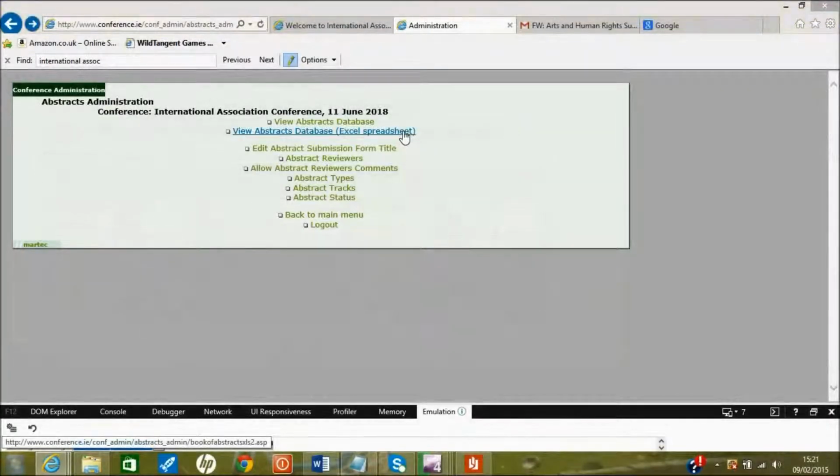Below View Abstract Database we have View Abstract Database Excel spreadsheet. This is where you can download an Excel spreadsheet of everybody who's submitted an abstract for your conference. There will also be a link to their abstract, so you can email this Excel spreadsheet to your colleagues to review each of the abstracts submitted.